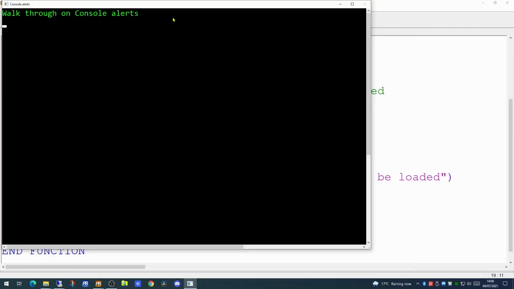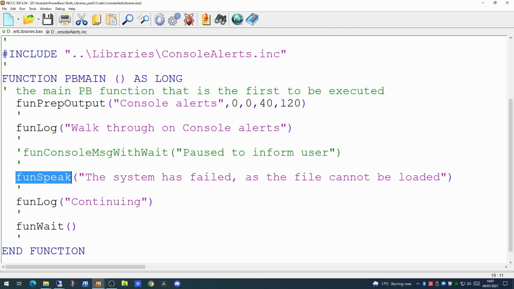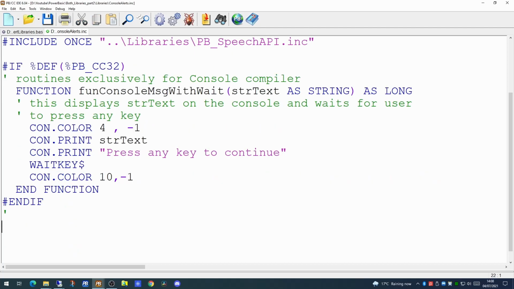If we run that now, the system speaks the text, and once the speech is actually finished, the program will continue. However, another option which gives us a bit more flexibility is to use a graphics window. So how can we create a graphics window and put our text on the screen?